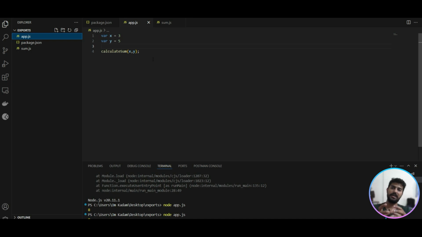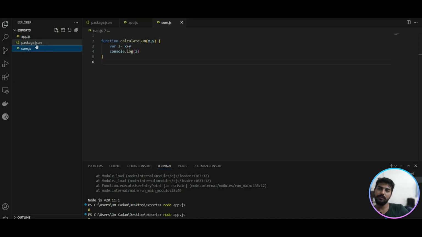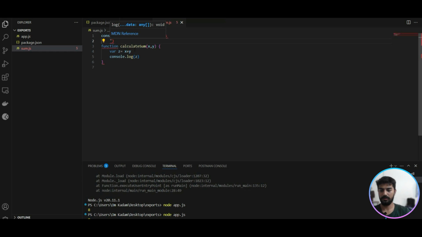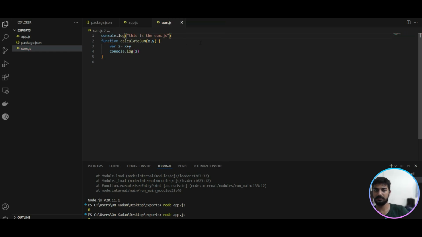We will write all the code in a structured manner. We want to save our middlewares in a different folder. We want to save our code logic or the function logic in some different files. So now we directly want to execute this function from here, but we are not writing the logic of this function here. What we are doing is writing the logic of this function inside sum.js. How will it work? Let's understand that. If we do console.log, and this is the sum.js, we write it something like this here.